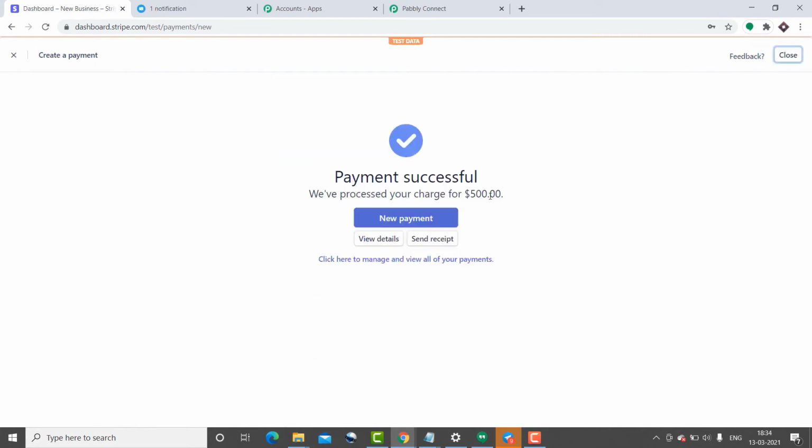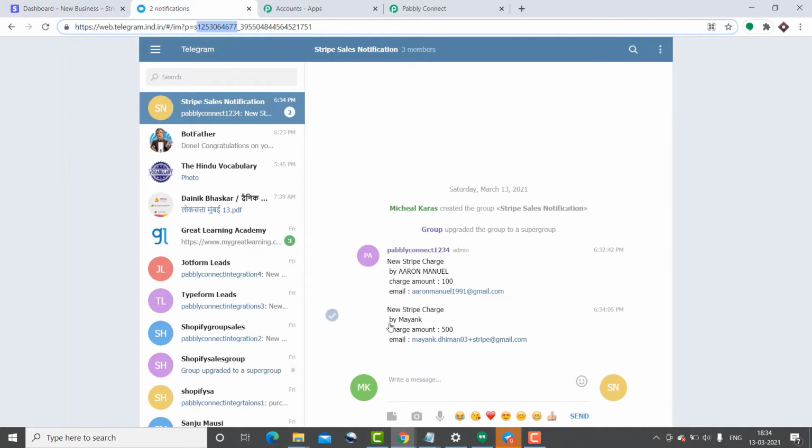Okay, so a payment of $500 has been made by a guy called Mayank Diman. So let's have a look in Telegram. Do we have the message of this newly created charge? Yes, new Stripe charge by Mayank. Charge amount is 500 and email is mayankdiman plus stripe@gmail.com. Excellent. So our integration is working absolutely fine.